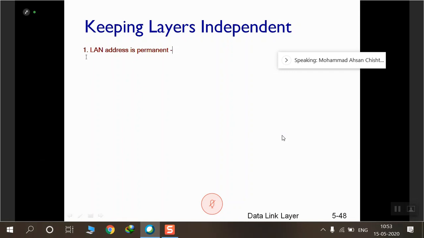Now you can make it the second point: LANs are designed for any network layer protocol, not just IP and internet. Okay.